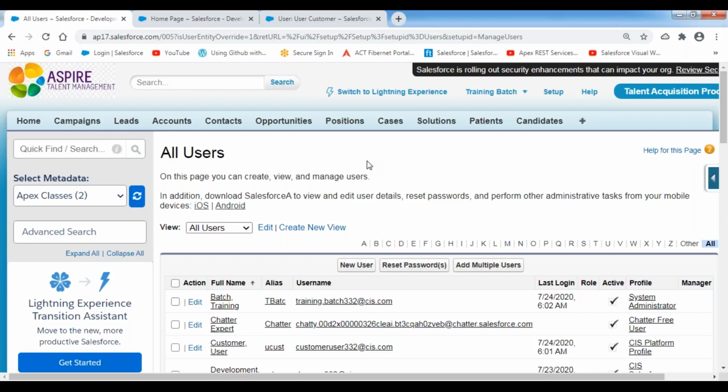That facility is available. But the username we can't change. The username will be fixed. Once a user record has been created with a specific username, that will be fixed. We can't change that username again. This is how we modify the user details inside your organization.